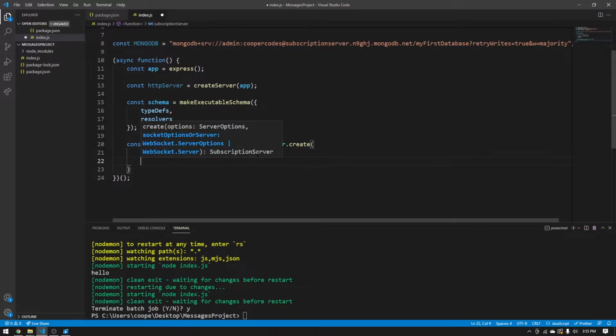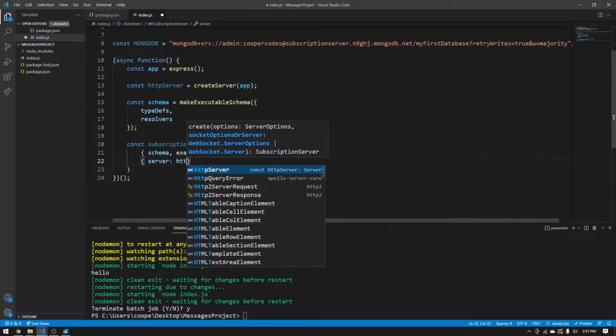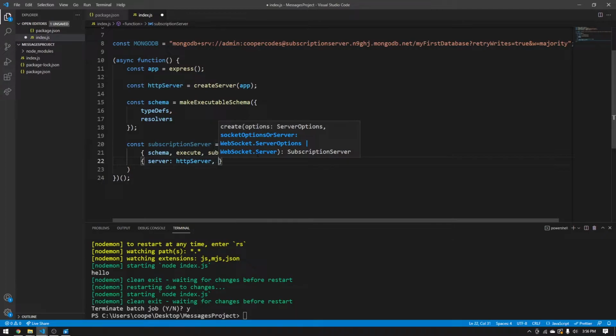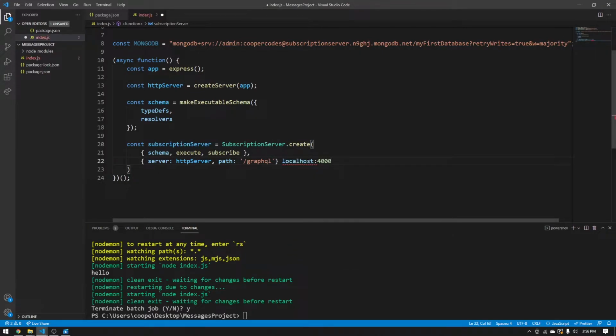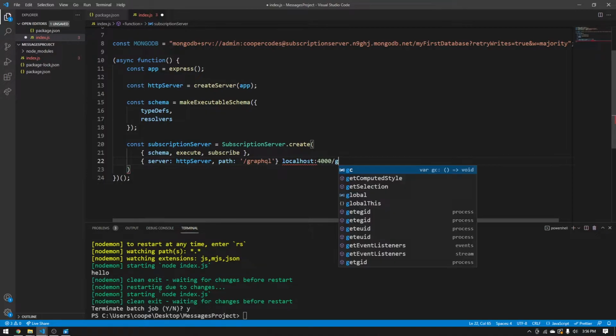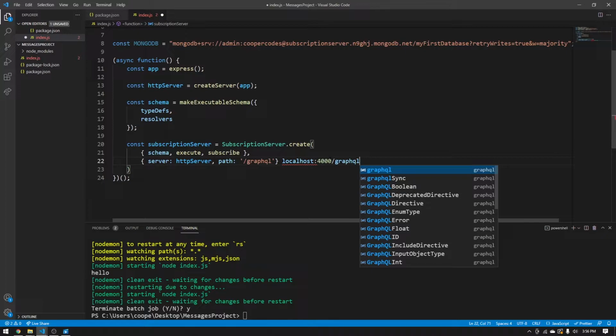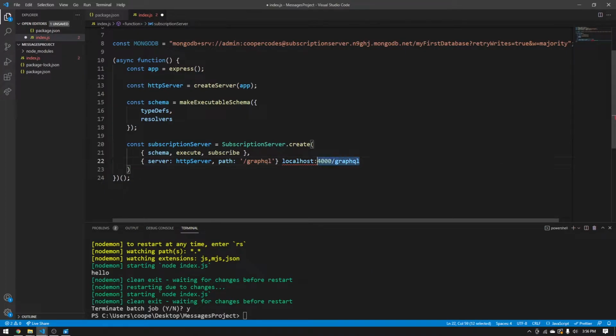Now, in the next parameter, we're going to have the socket options. Pretty much this means our server, which we already defined above, which is the HTTP server. And then we're also going to want to have a path, which means /GraphQL. You can change this path to whatever you want, but pretty much what it means is if we have our server on localhost 4000, for example, this subscription server is going to live on localhost 4000/GraphQL. And so this can be whatever path you want. I think it makes most sense to have it be GraphQL, so we're going to put it there.